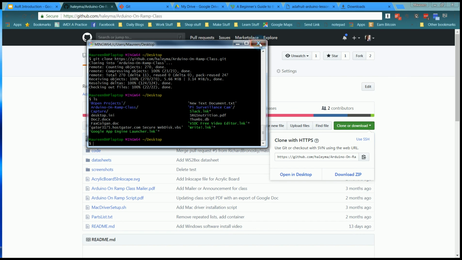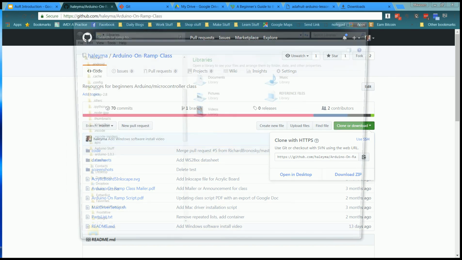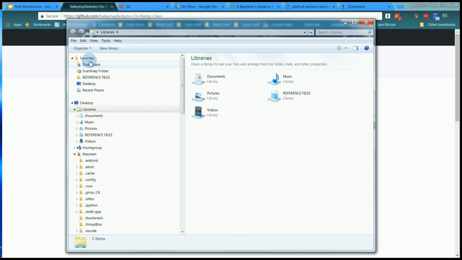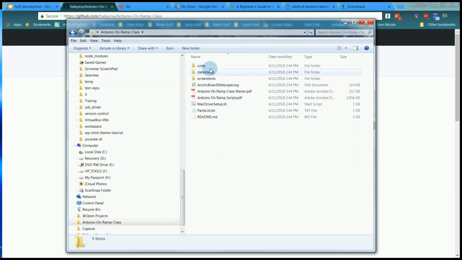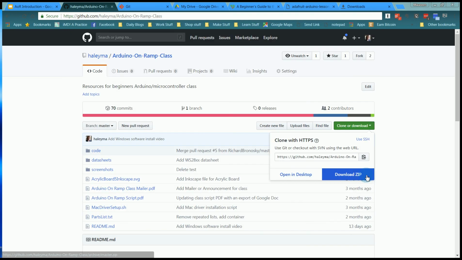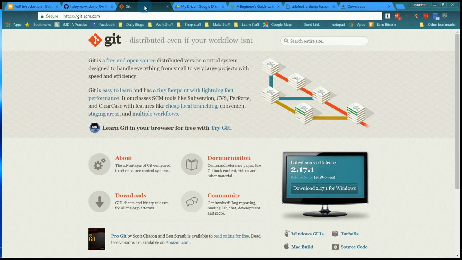And if I close this, open my Explorer again, I can go to the desktop, and it's in there with all the code. So you could either download it, simple, or you can get Git if you're interested. Git-scm.com is the website for Git. You can look into that. There's lots of online ways to learn how to use it, but you don't need it for this class.